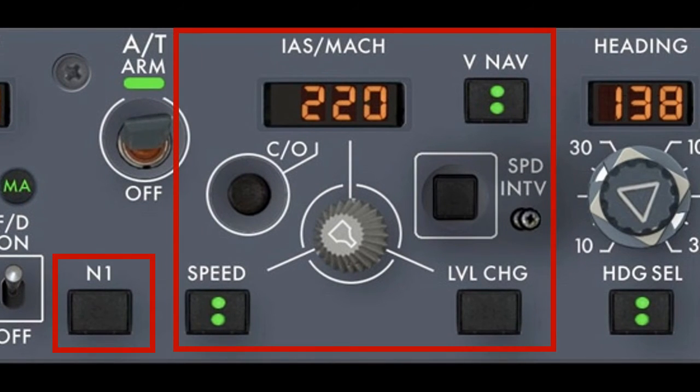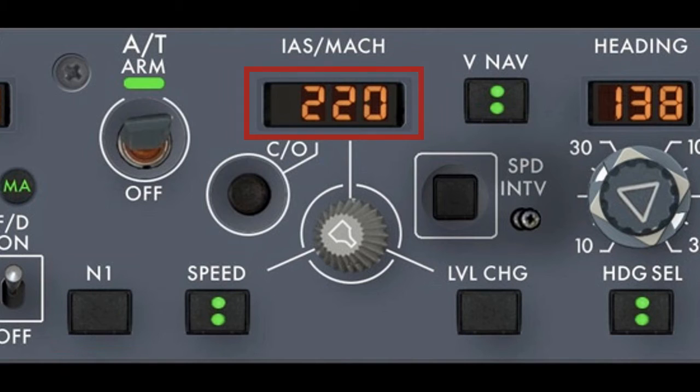Now we move on to the speed control area of the panel. As you can see, there are a number of selectors and functions in this area. The N1 button is a function of the autothrottle, and is available once the autothrottle is engaged. When pressed, it instructs the autothrottle to increase the thrust to a predetermined datum, such as climb power. The speed window is where the desired speed is selected. The speed is changed using the rotary knob.